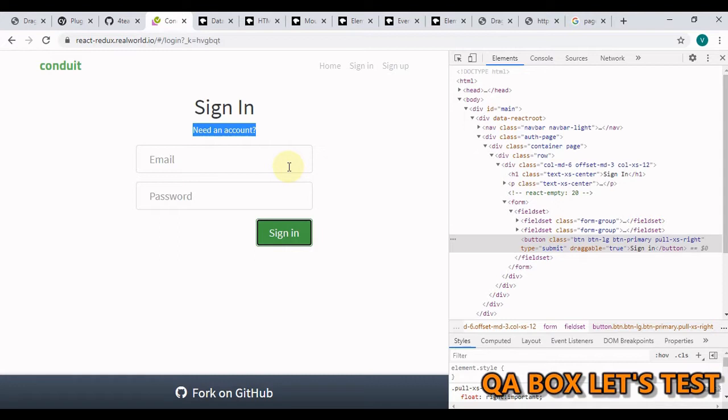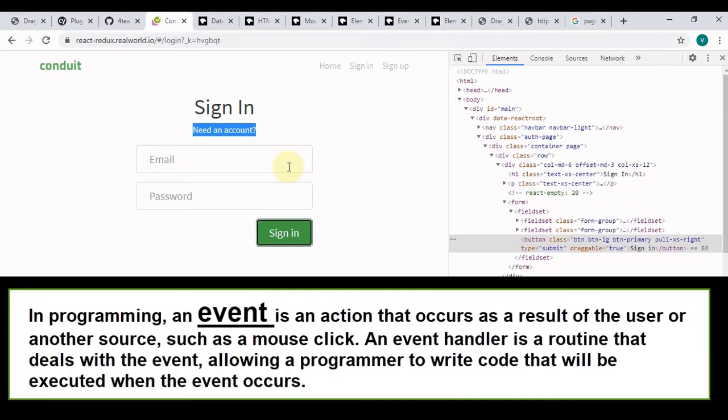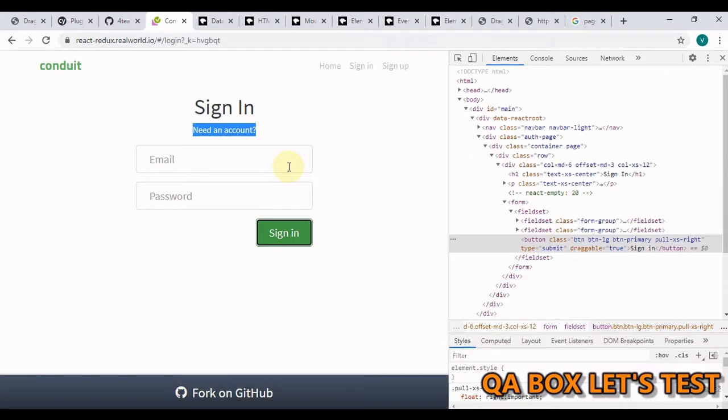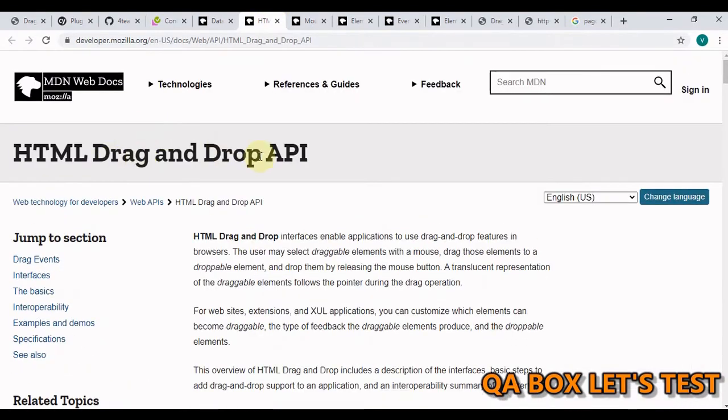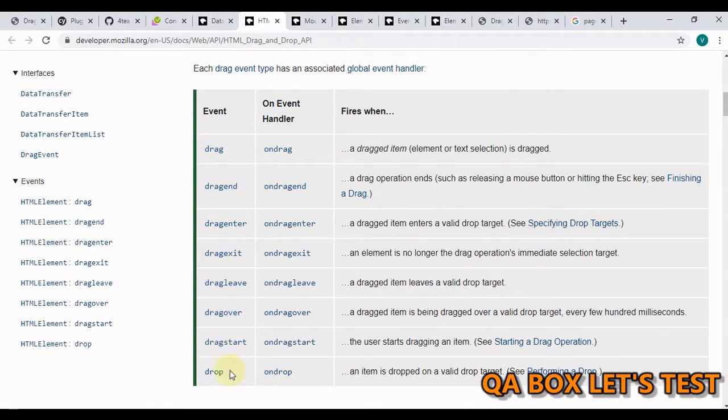Now the thing is, if you want to perform a certain action when you start the drag and drop process, you have to write that inside the event listeners. So what are events? Anytime you interact with the elements, you're performing some kind of event. This drag and drop could be done in three different ways. Number one, by using the native HTML drag and drop API, and in that you have all the different events. For each of these events you have event handlers.